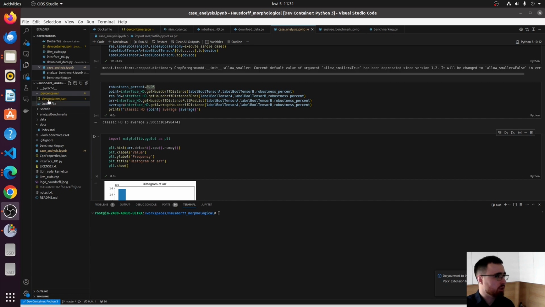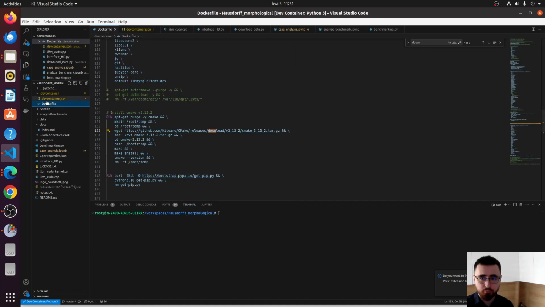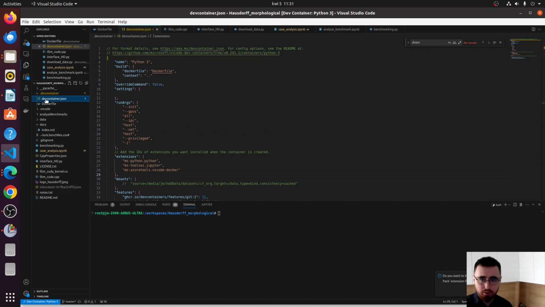The environment is in the dev container folder, and we have the dev container JSON file and Docker file. In order to simplify it as much as possible, you can use the Remote Development extension of Visual Studio Code. It will recognize the dev container folder and load everything automatically.